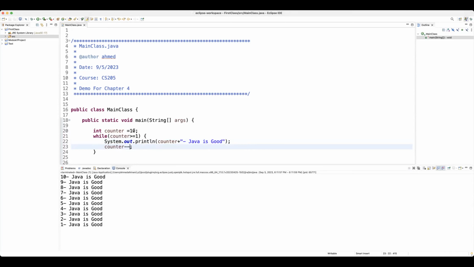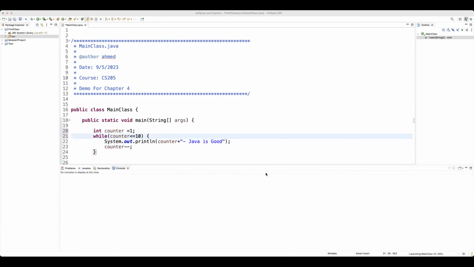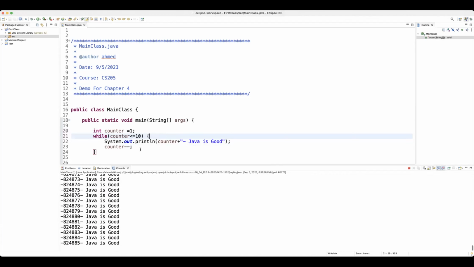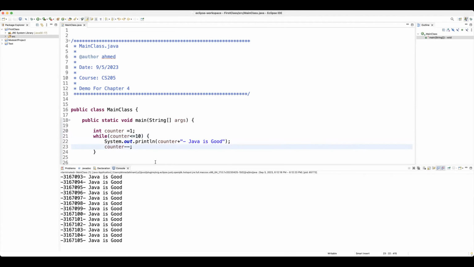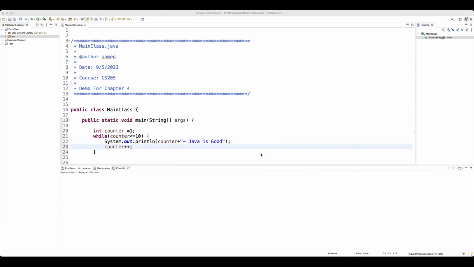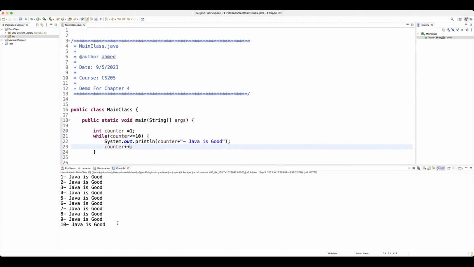Now, if I want to reverse the order, I can start here from 1 and say, as long as it's less or equal 10, it's going to be repeated. And you see it's going to do the same thing, but now it's going to count from 1 all the way. Oops, I made the same mistake again. I have to change it to plus this time. Now, if I run it, I'll get it 1 all the way to 10.